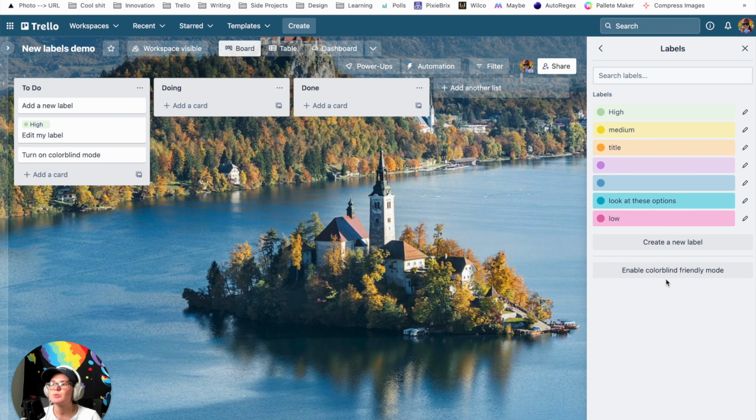And then lastly, I just want to point out colorblind mode. If you select that, it's going to add these little icon images to the labels so that you can more easily distinguish between them, just in case those colors aren't as easy for you to tell apart since there are multiple ones. And Trello really wanted to make sure that this experience was still helpful and useful for colorblind folks, and that's what's kind of taken a while to roll out these more options.